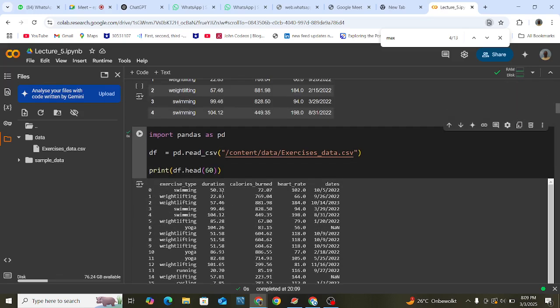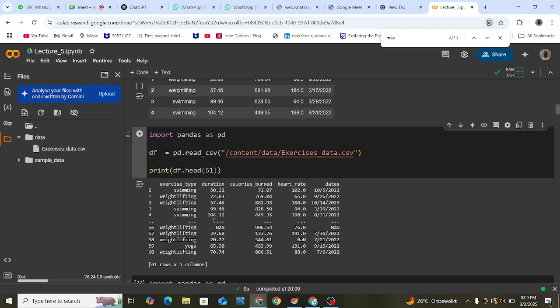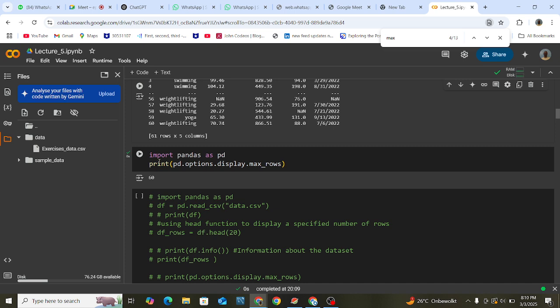But if I happen to add this one to 60, let's say 61, you notice that now I'm just able to see the first five rows of data and the last five rows of data, simply because the maximum number of rows that my computer can show at a go is just 60. That is how we usually check the maximum number of rows that your computer can show at a go.